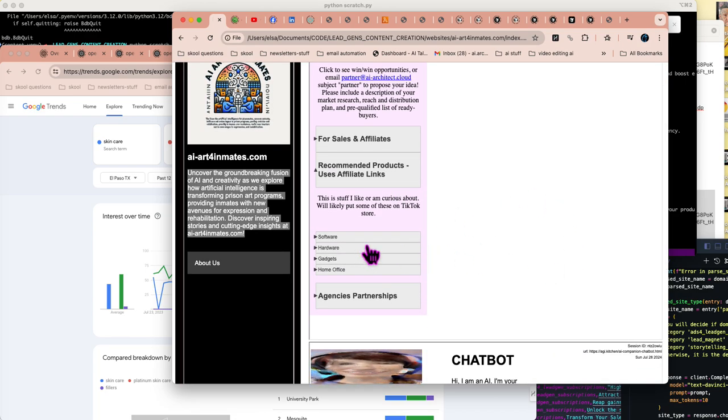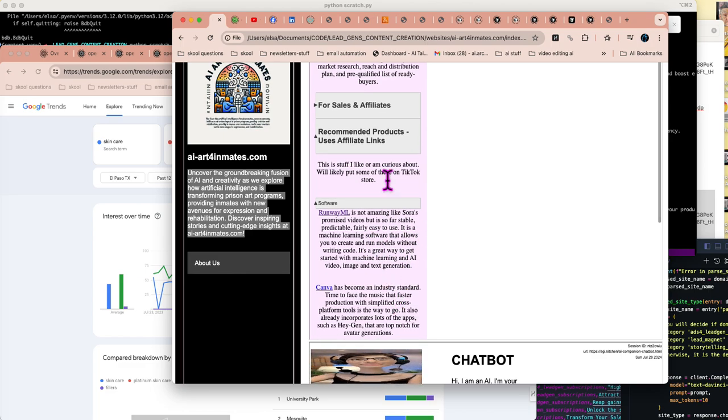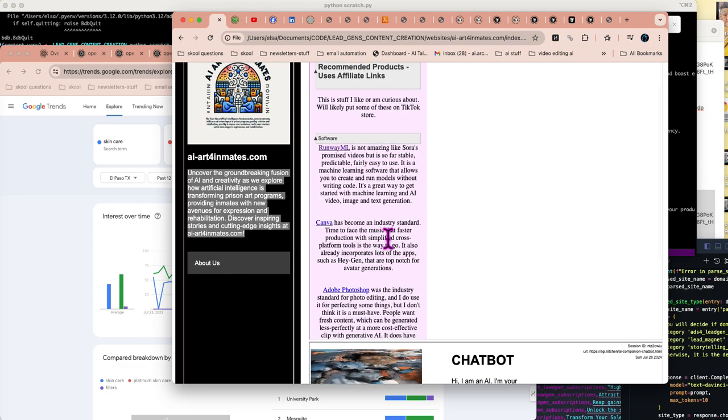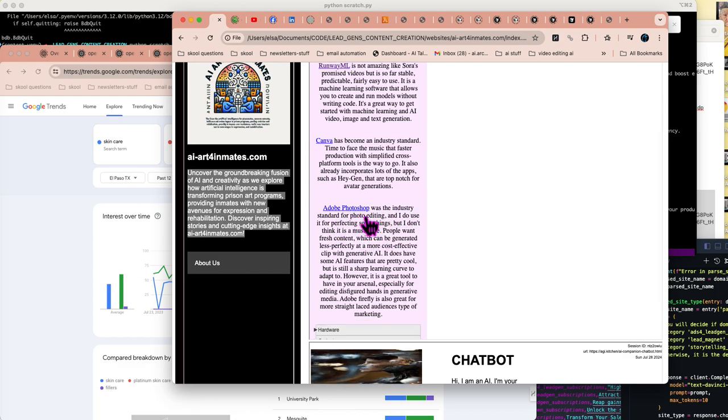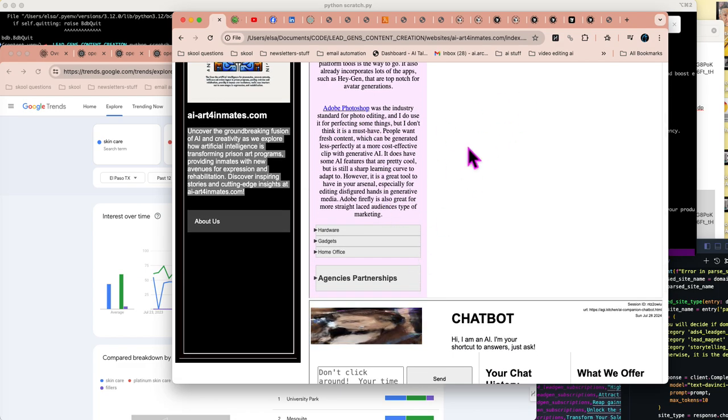Here's where I recommend products that I'm going to continually update and refine. So I do still use Runway ML. I still use Canva. I dropped Adobe Photoshop. I don't really need it, especially now that we have better and better image generation and you can edit whatever pretty easily with other things.